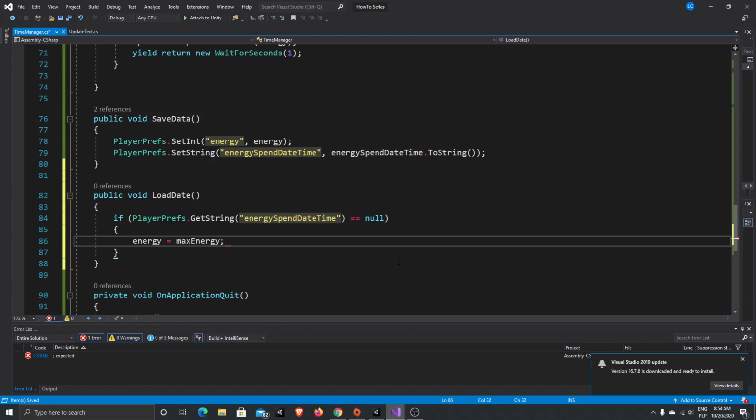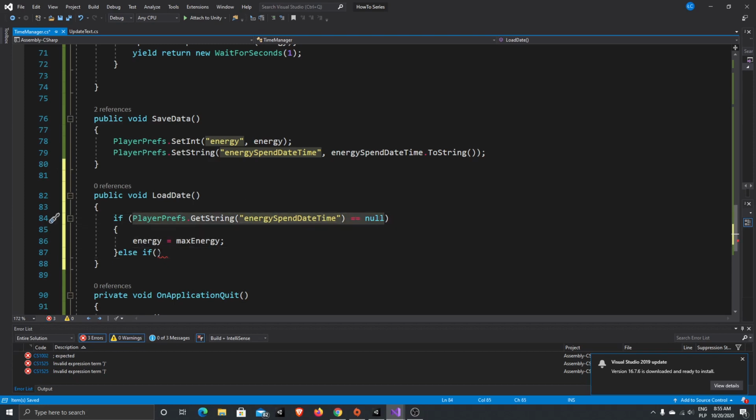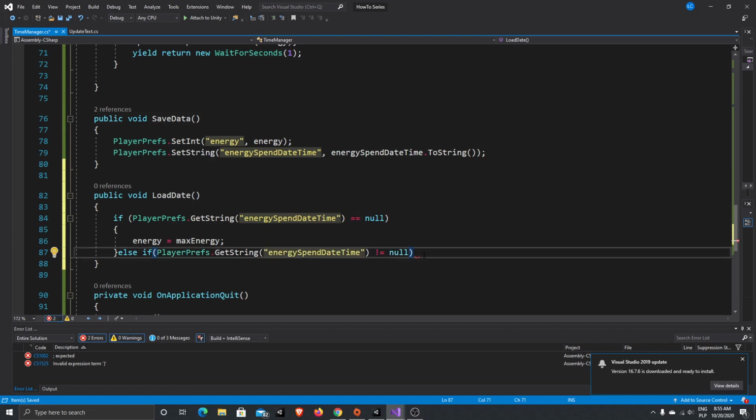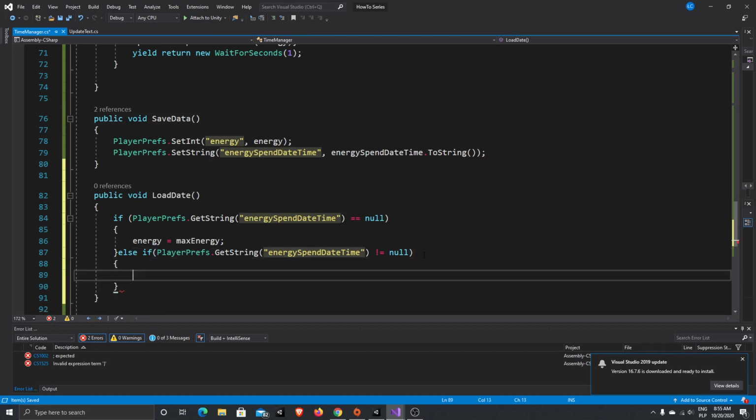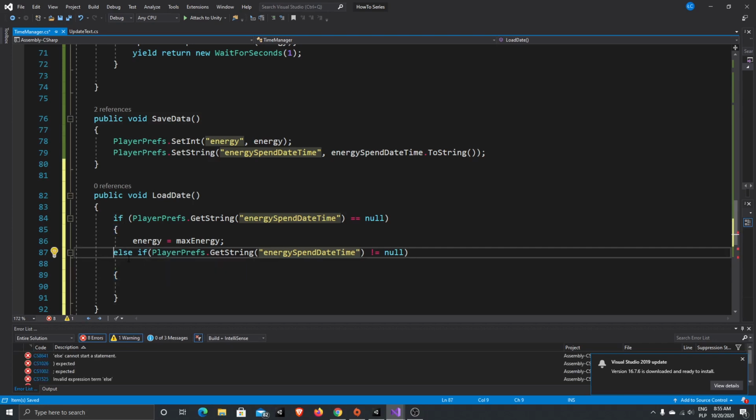Okay, and else if our player path, if this line is not null, so there is some data that was previously saved, then we want to load our data. I hope it's clear. Okay.